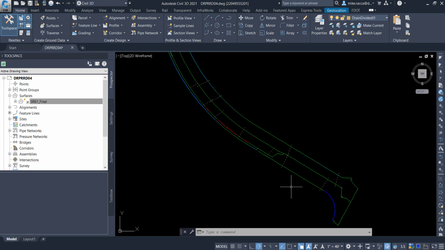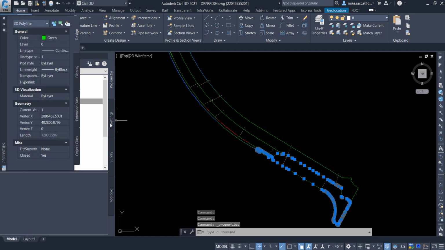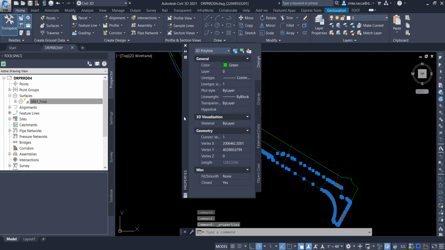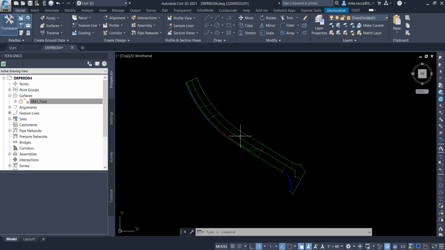Next, select the 3D polyline, right-click and choose Properties. The property palette is displayed. Notice the vertex Z elevation is 0. Click on the X on the top left-hand corner to close the property box. Then press Escape to clear all the grips. Zoom to display all the watershed geometry on the screen.